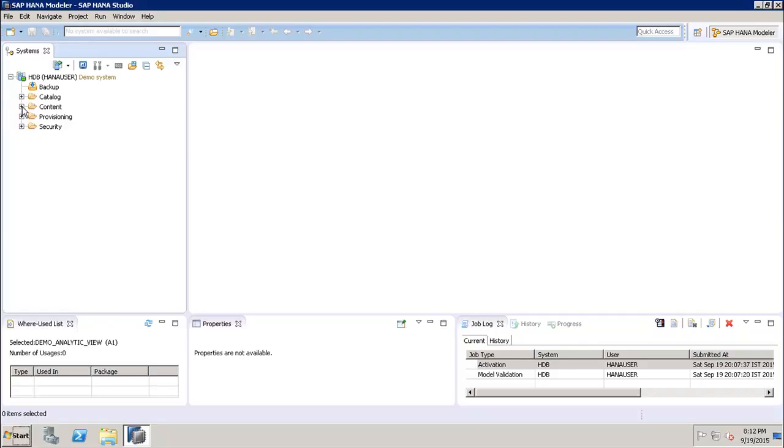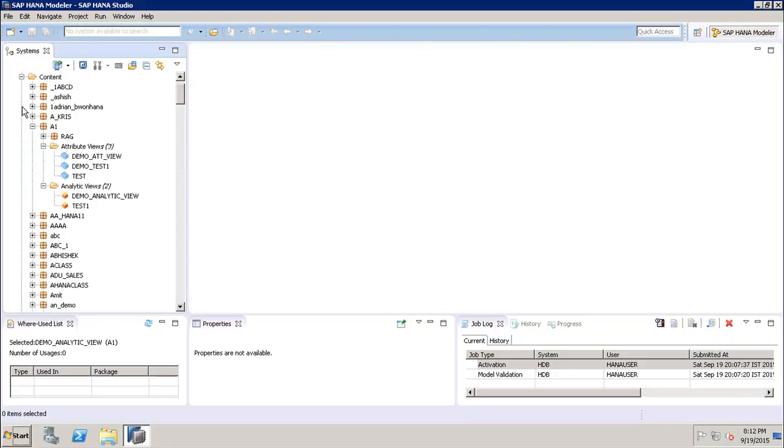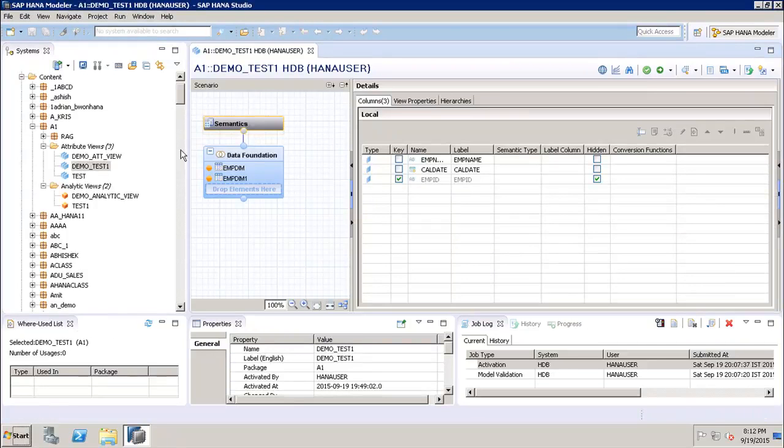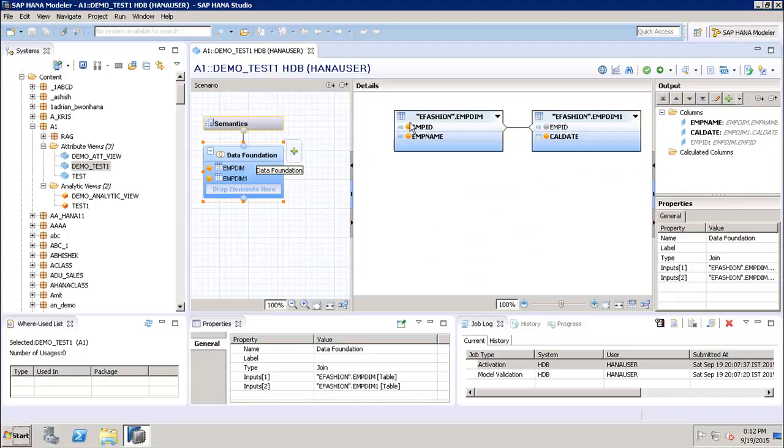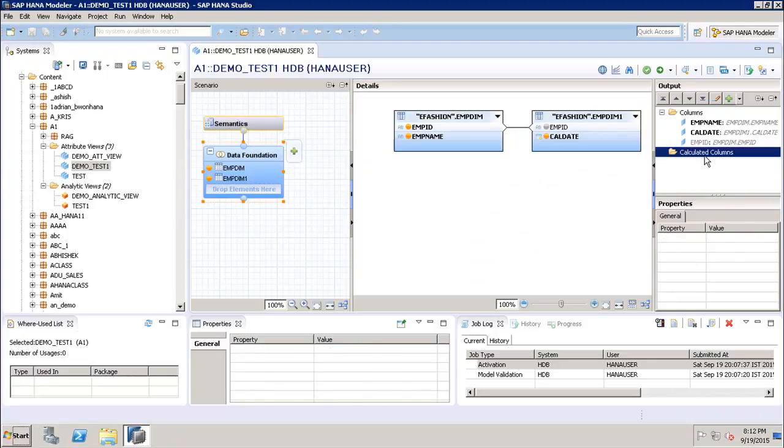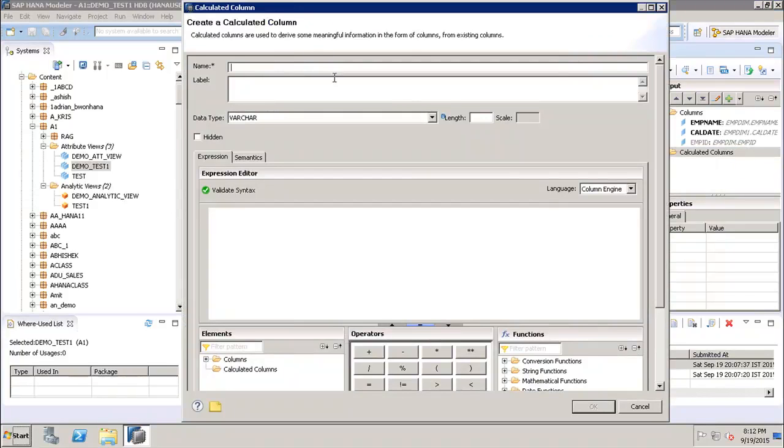First of all, we'll go to the content and we will be using an attribute view which already exists. Here we can click on demo test 1. If we go to the data foundation, we have this option of calculated column. Under this we can right click and click on new. Here we can give the name of the calculated column. Let's say we give it test.